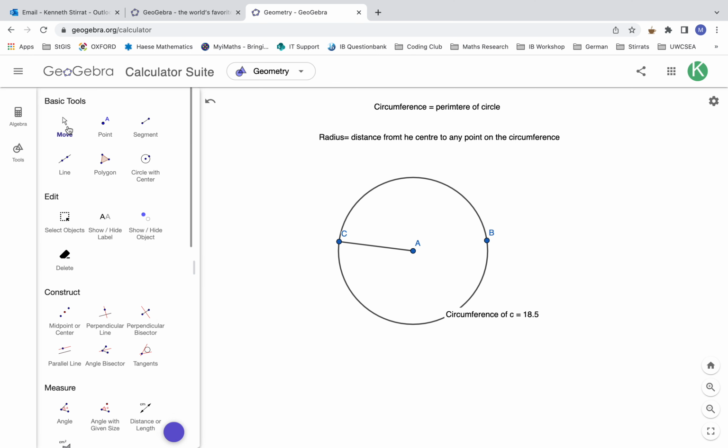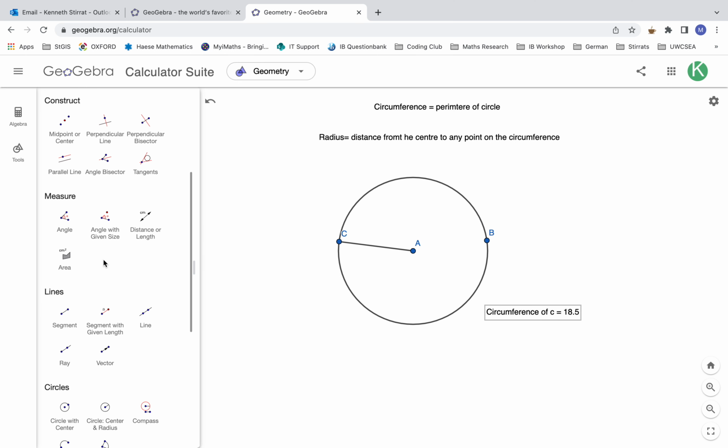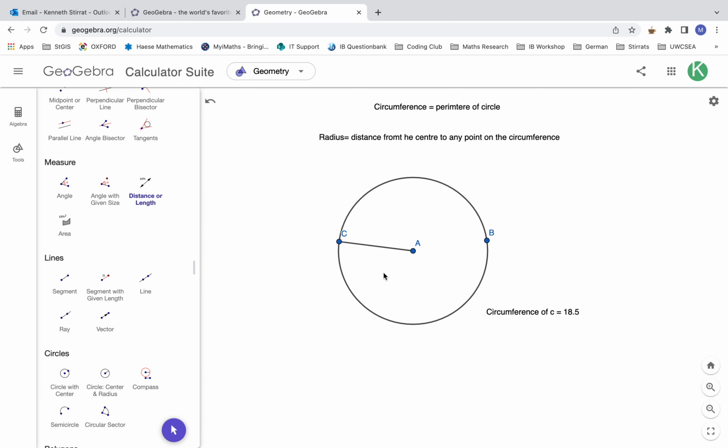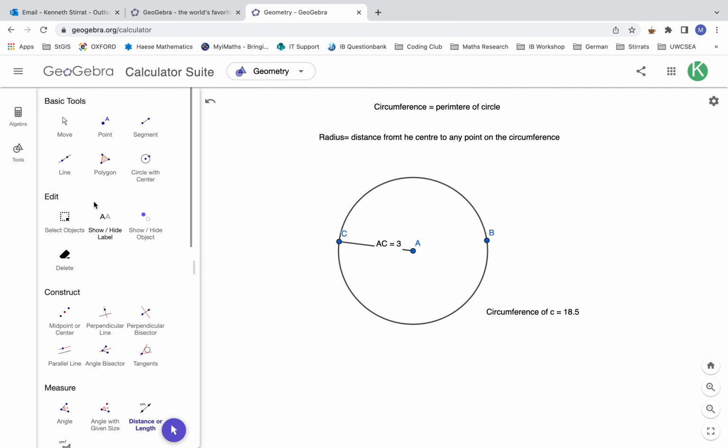Let's just go and move that into a spot maybe to the side here. Oh, can you see I'm trying to move it, but it won't move away from the circumference, right? So it tags the circumference and it keeps the answer close to what it's measuring. So that's cool. Now let's go and measure the radius. So go back to measure, distance or length, and you can actually click on the little line itself, or I like to say I want to measure from point A out to point C, and there you go, there's the radius, AC equals 3. Go and grab the move tool.